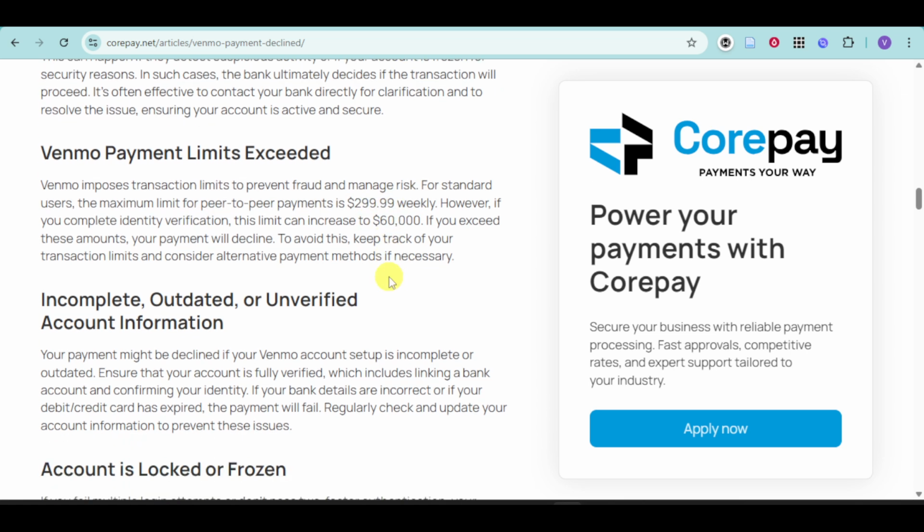If you have incomplete, outdated, or unverified account information, you just need to update them in order to continue using Venmo.